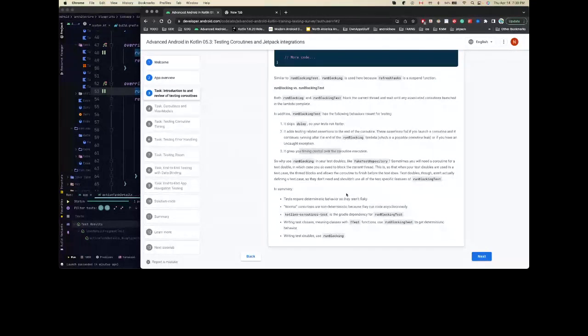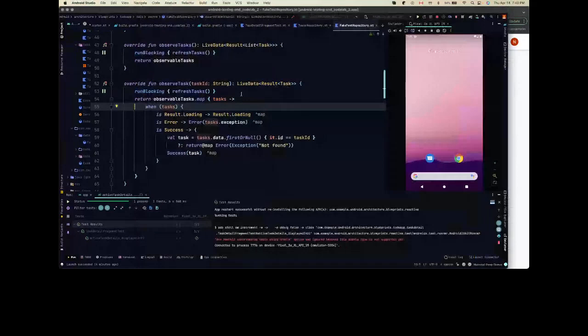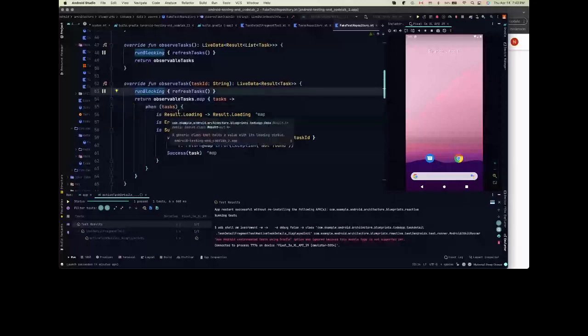And why fake test repositories use runBlocking? Because we are not actually testing something here. If you see, this is the fake implementation. When you are testing something, you would prefer runBlockingTest. But here, this repository is used somewhere, whenever we call the repositories.